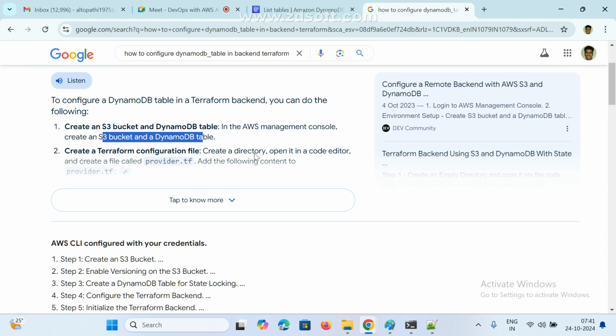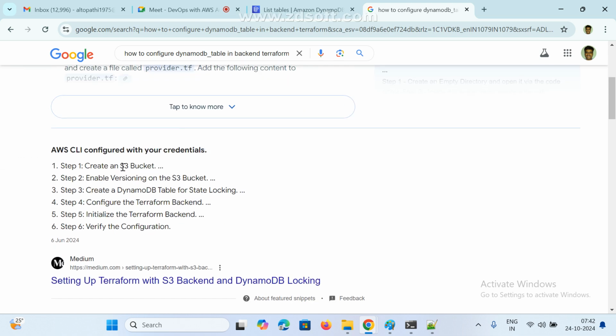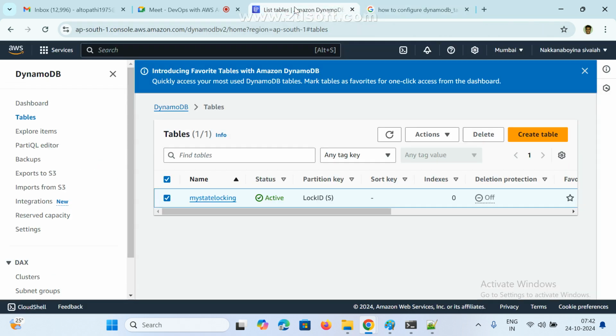After creating the directory, open the code, the Terraform provider, the bucket, and enable versioning. Where do we need to enable it? And this is a different concept. Okay, create the DynamoDB table and state locking, configure Terraform. This is already everything done. We missed this one. Okay.